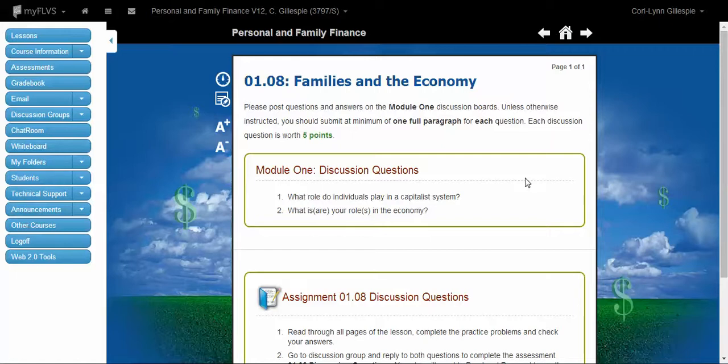However, you'll also want to post your answers to the discussion group and reply to another student. You'll want to watch the recording for how to post to the discussion group and to see how this is done. When you've submitted your discussion questions, you're getting close to completing your module. You can go back through the lessons to do your review. You can also click the right-hand arrow.